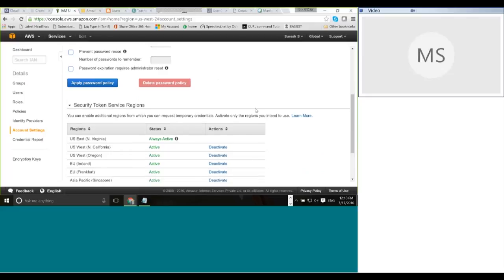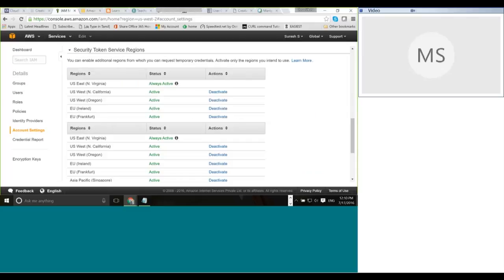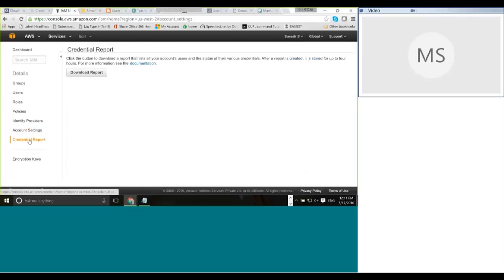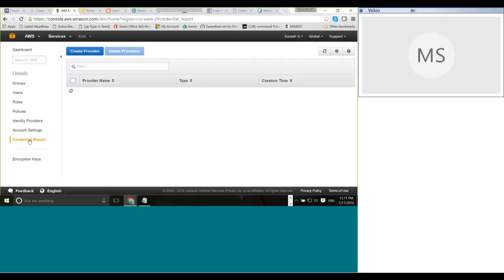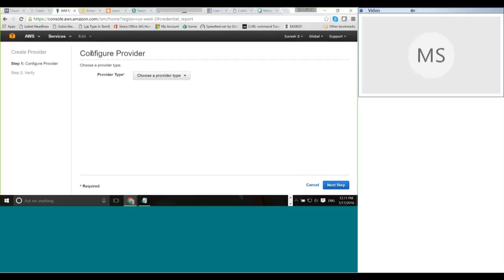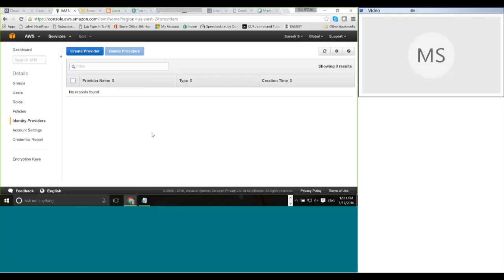Okay, this is about the password policy, and then you can have a credential report: all the users and the current status of their credentials, you can get a report. And then we have something known as identity providers. Here you can create a provider. Provider means you can choose a type of provider. There are two types which are common, called SAML and OpenID Connect. If you have one such provider, then you can get into two things.